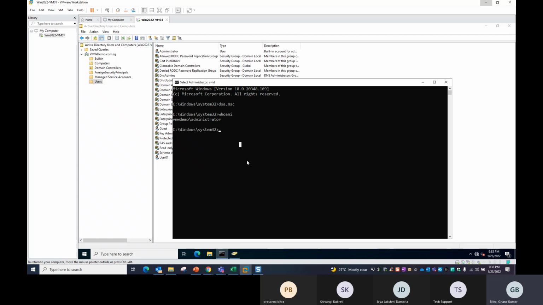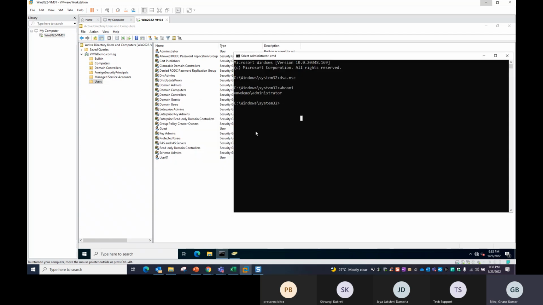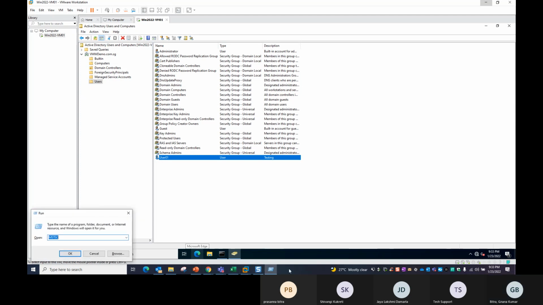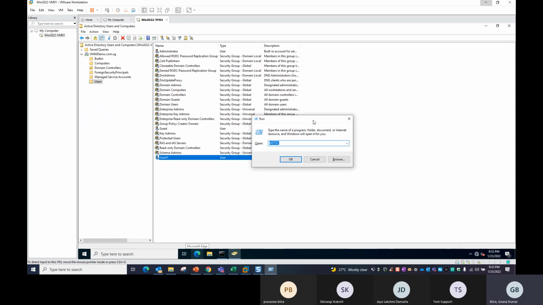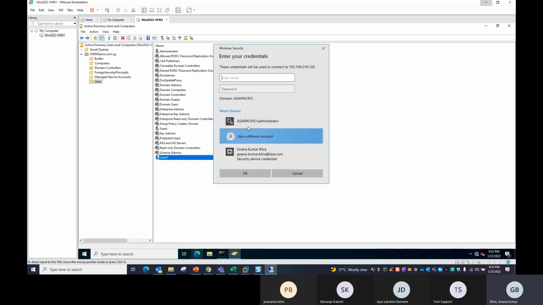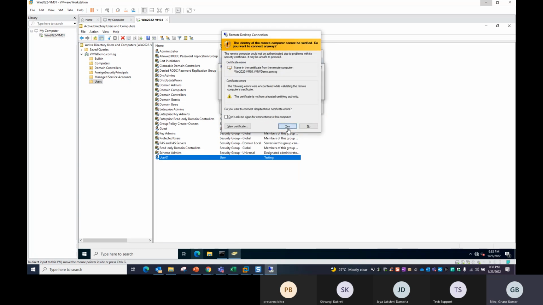Now we'll test the server login with test user01. I will try to log in remotely. MSTSC, and click on connect. I'm trying to log in with user01. Our domain is VMware demo, slash user01, and you enter the password. Click connect. Click yes.